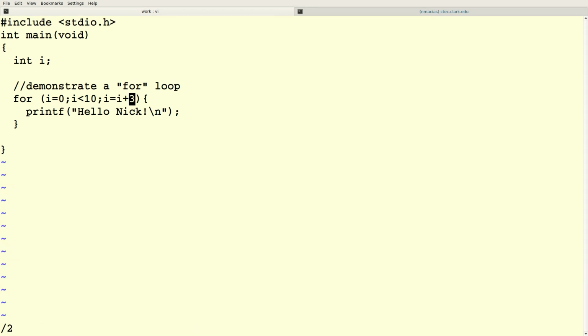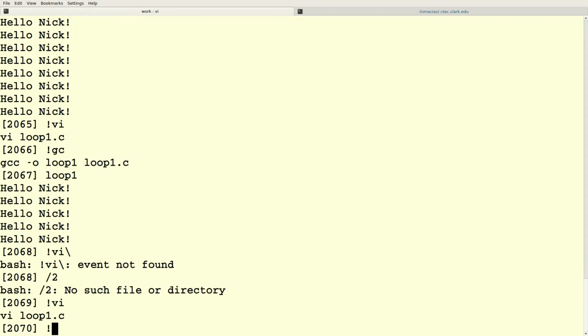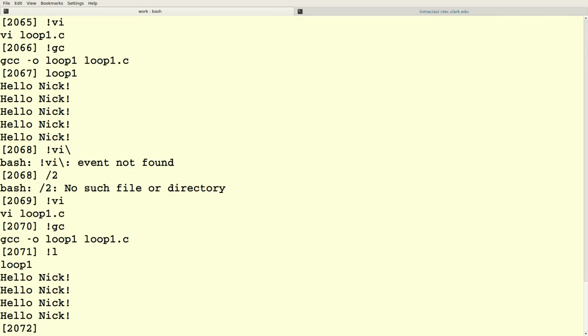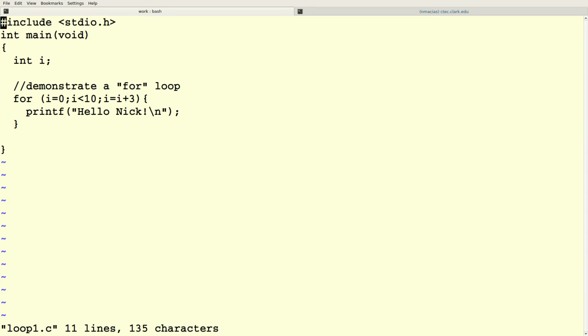What if I do plus 3? 3 times. 4 times. Why 4 times? It starts at 0, and then it's 3, and then it's 6, and then it's 9. And then the next time it's 12, which is too big. So it's kind of like 10 over 3, but rounded up.